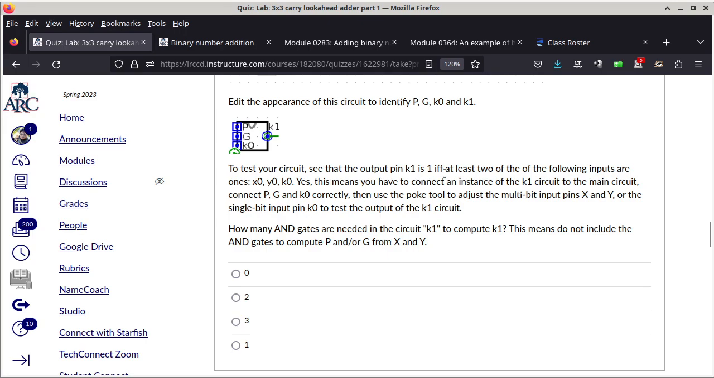Alright, so going back here, the question here is how many AND gates are needed in the circuit K1 to compute K1. This means do not include the AND gate to compute P, N, or G from X and Y. So there's just one. There we go.